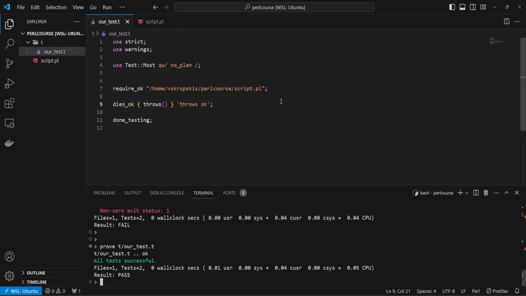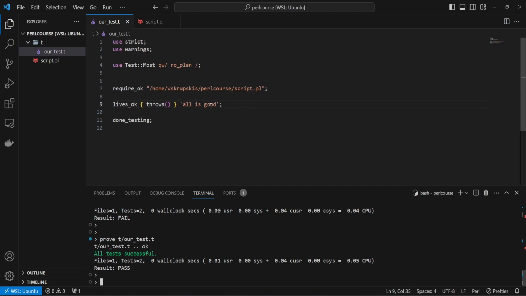Now, what if you actually wanted to test the alternative scenario? A method actually doesn't throw an exception and it works as expected, but you don't really care about the value. So in that case, you can use lives_ok. Okay, let's change the message to all is good. Save that, run the test.